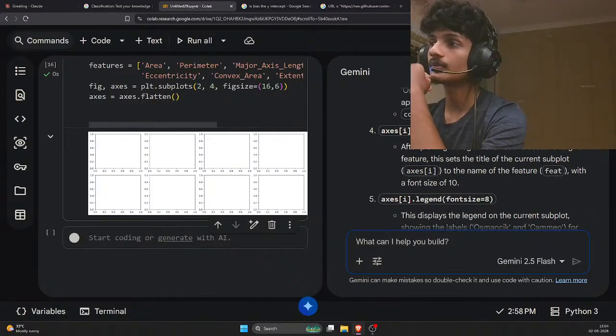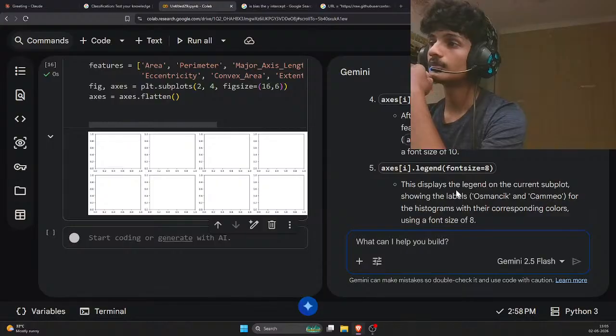After plotting histograms for both classes for a given feature, this sets the title of the current subplot to the name of the feature with a font size of 10. This replaces the legend, which is unnecessary, but we'll do it.